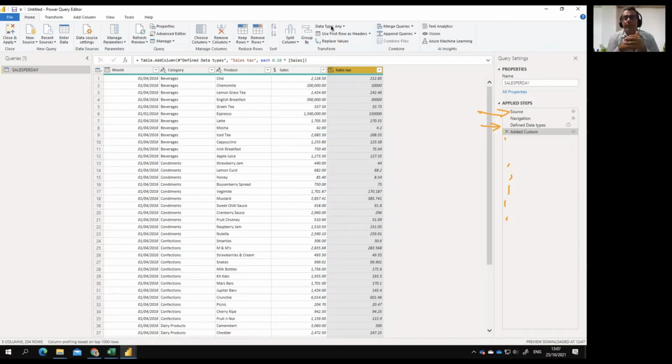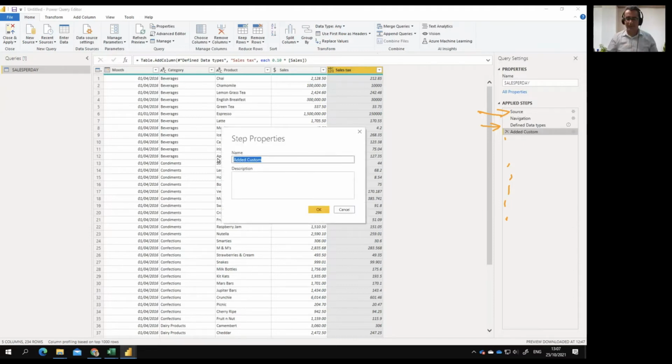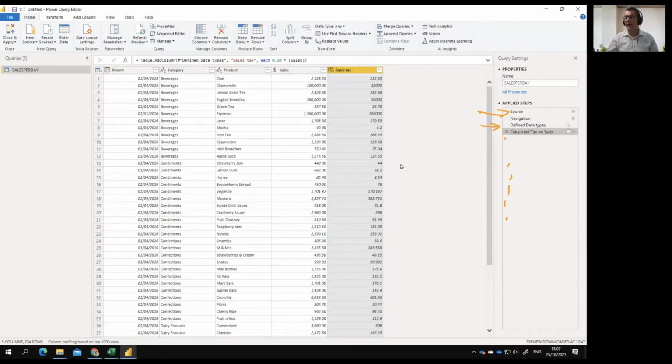Now, this step that I just added, the sales tax, it's here. You see, it says added custom. It doesn't say anything to me. It doesn't help me. So I can right click, go to properties, and rename the step and say calculated tax on sales. And then I can even explain it. We apply a 10% tax on sales. Click OK. So now that step is better, and it's there.